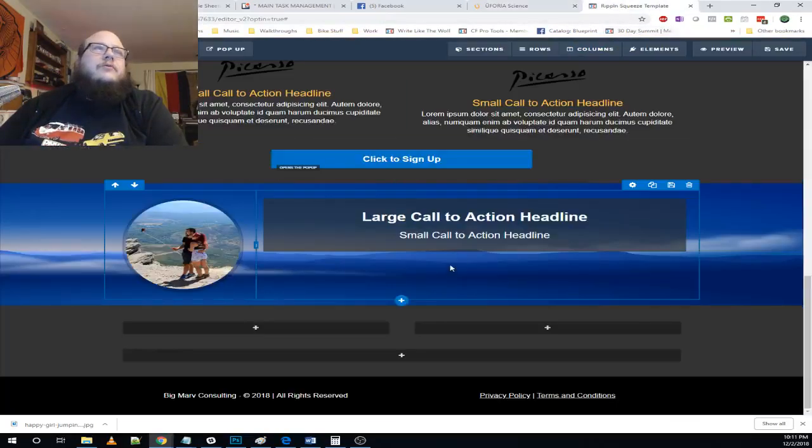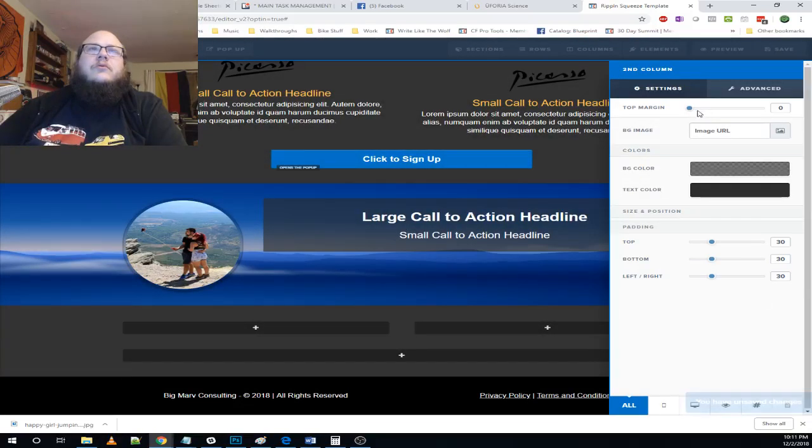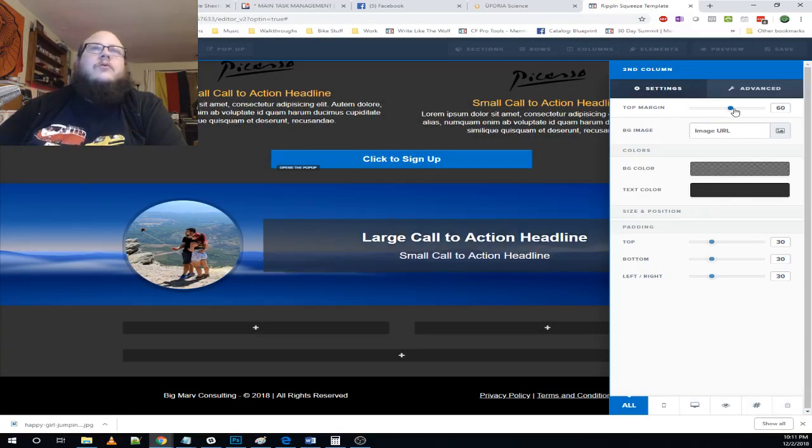And then what we can do is, I believe I can even set the column height. Yeah, see, there's a margin.